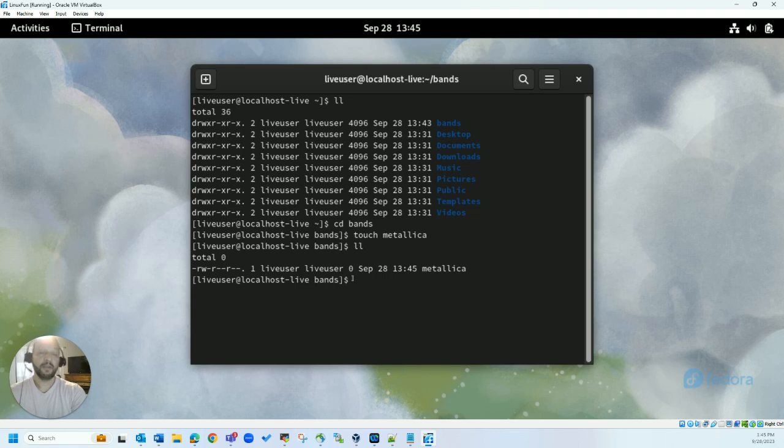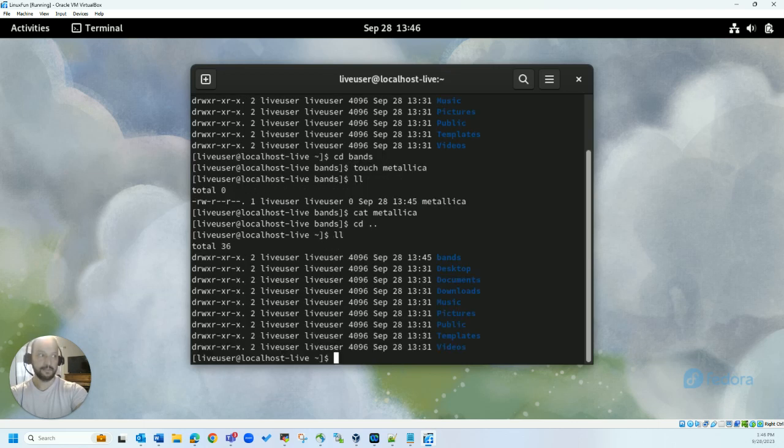All right. So let's go ahead and look at the file Metallica. Are you ready for that? Next command, cat, which is short for concatenate, and the name of the file. And it should have nothing because we haven't created anything. All right, now, how do we go back one directory? We can go cd space .. We're back home. Let's long list. And there we go. That's enough for today.